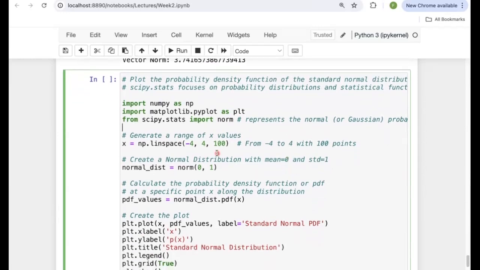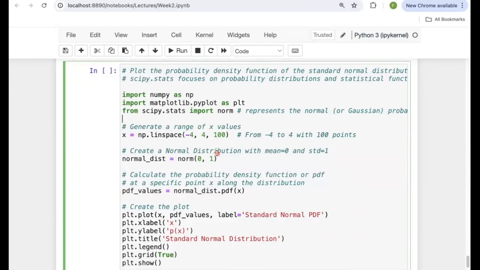And after this, let's say you want to plot the values of the PDF for different x values or different inputs. Let's say we want to plot the probability density function from -4 to 4. So we create 100 equally spaced points from -4 to 4. Then we instantiate this class, which is the norm class, with mean 0 and standard deviation 1, because that's the definition of the standard normal distribution.